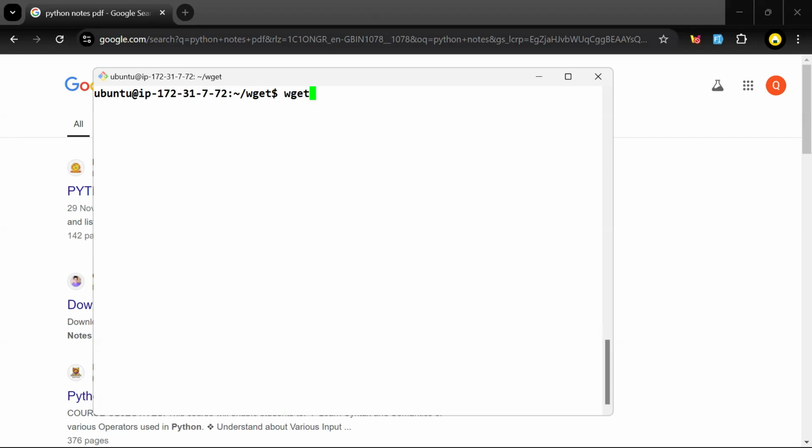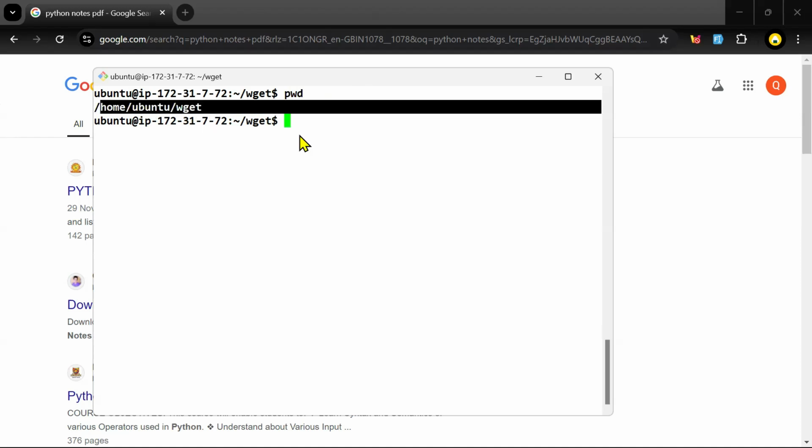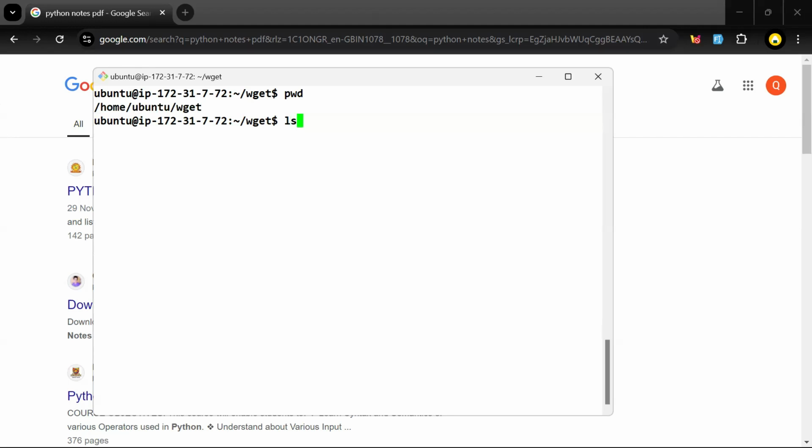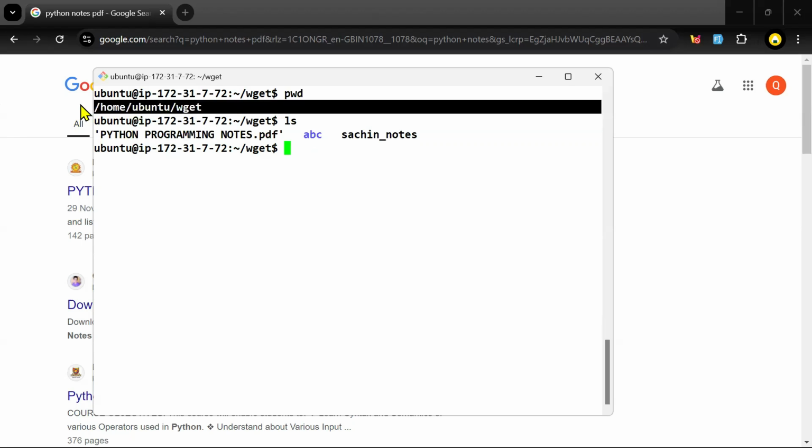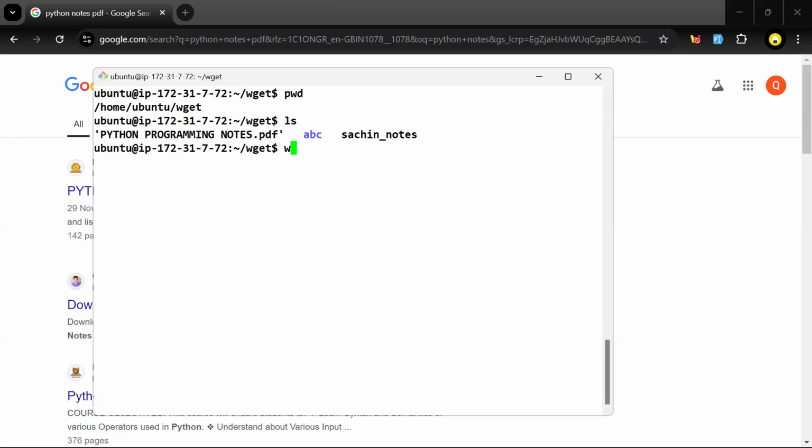So what I was doing, wget, if I just copy paste the URL here, it was downloading, correct? Just copy paste the URL or link to this place, it is getting downloaded. But now my current working directory is home, ubuntu, and wget. I wanted to download under the ABC directory while staying in the wget directory. Okay, so you can do that using wget -P and the directory name, /home/ubuntu.